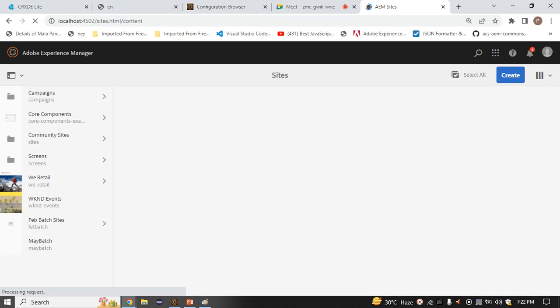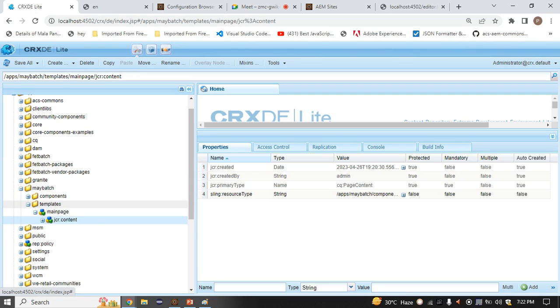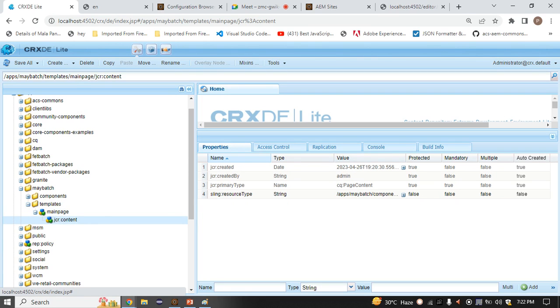Done. Now see, this is the page that we have created. But if I go inside this and try to edit, it won't open anything. Why? Because we haven't written anything. See, first it creates the template. After that, here we have the resource type. See how it will work, how Sling will work.